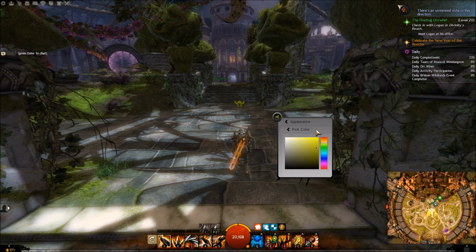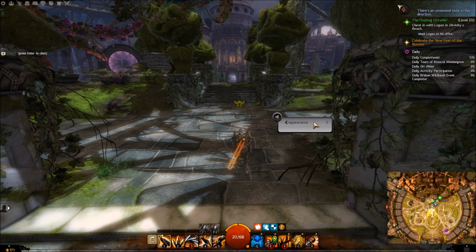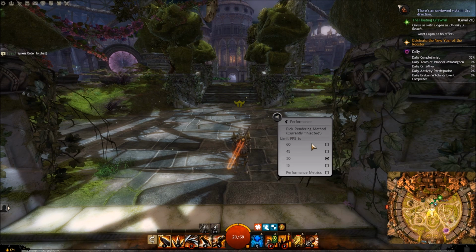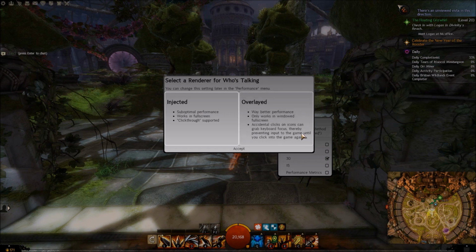The last menu with settings is the performance menu, of which the rendering method is probably the most important choice. By default, the rendering method is set to injected, which works in both full screen and windowed full screen mode. I personally prefer the overlaid renderer because it makes Who's Talking run a lot smoother.